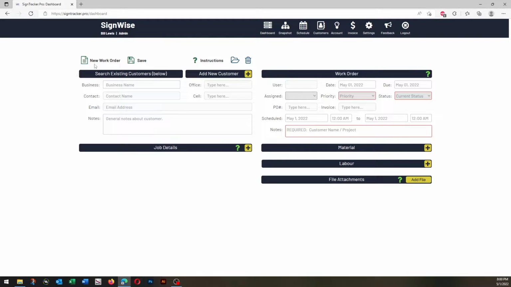Just remember, anytime you start a new job in the dashboard, you have to hit new work order, and anytime you edit a job, make sure you hit save.